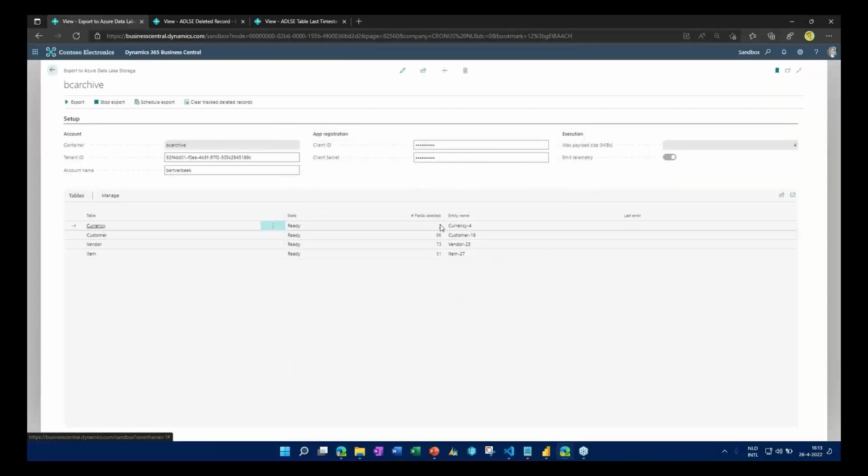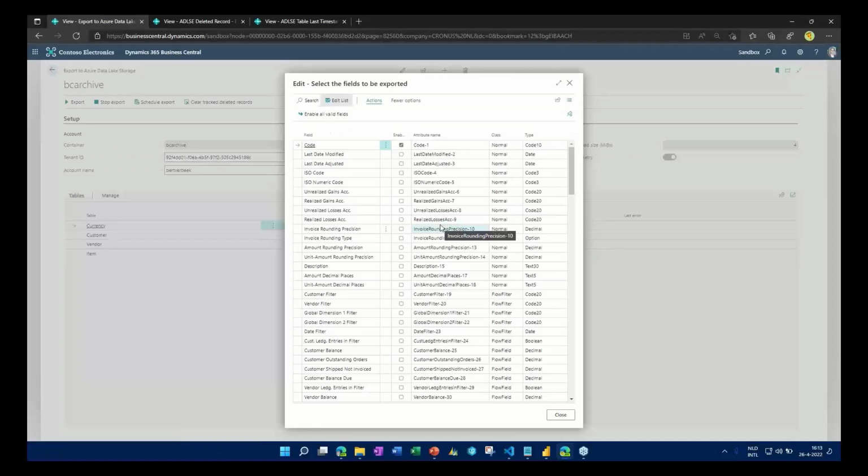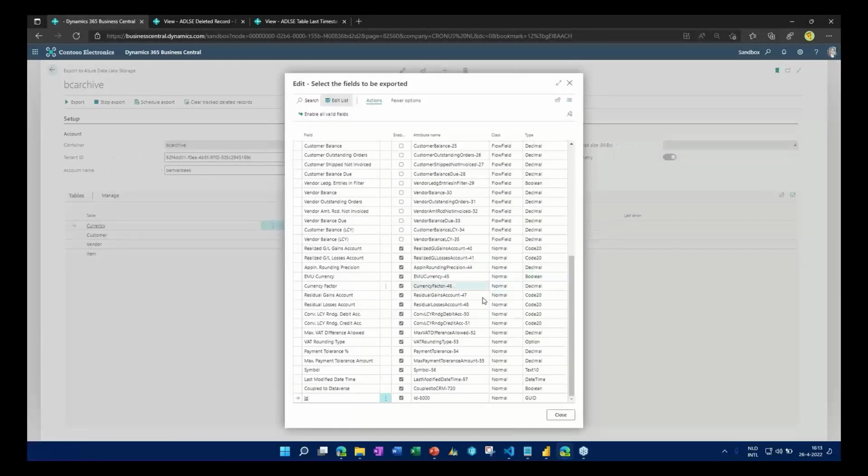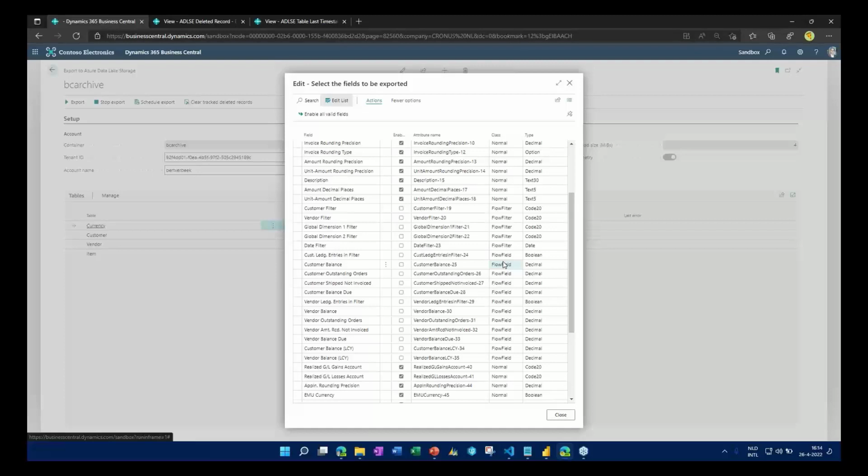When you have done that, you select the fields, and there is now an ability to enable all fields, and it only works with the class of normal fields. FlowFields or BLOB fields aren't exported from the database to Azure Data Lake.